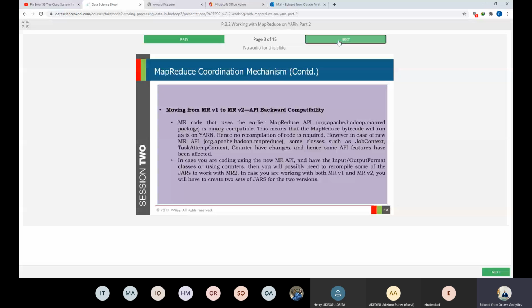Moving from MapReduce version 1 to MapReduce version 2 brings the ability to have API backend capability. MapReduce code that uses the earlier MapReduce API is binary compatible. This means that the MapReduce bytecode will run as is on YARN.